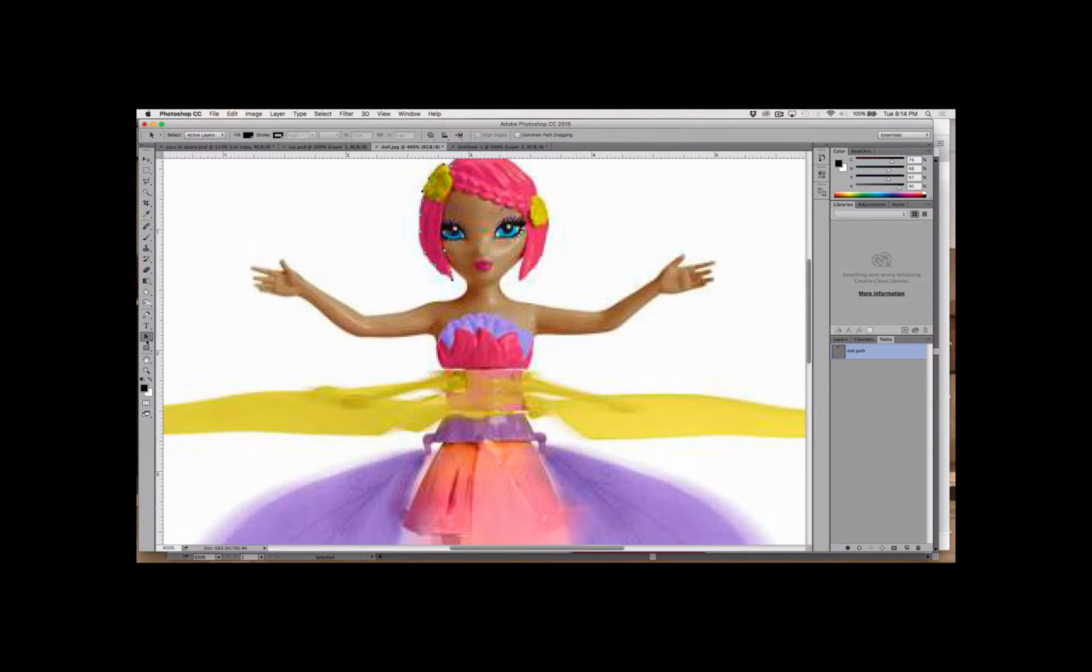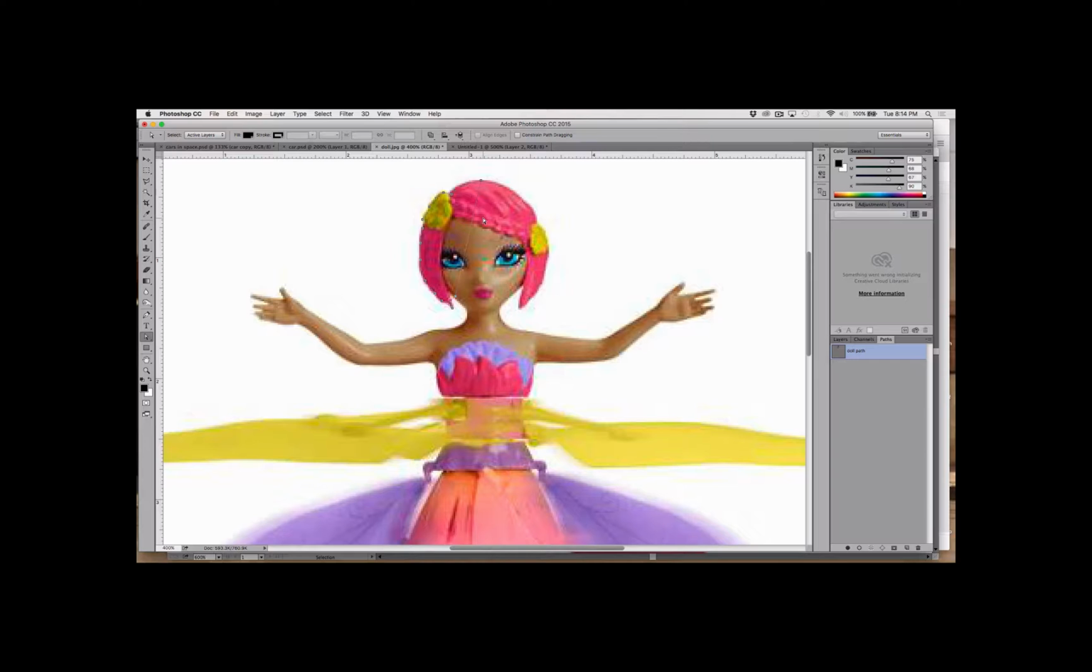Yeah, and I can still edit this as well. So if I use the direct selection tool, I can still click on these points and move them. It's just a matter of personal preference. I'm not saying one is better or the other. I'm saying for me it is. I just find it easier. I just like that tool better.